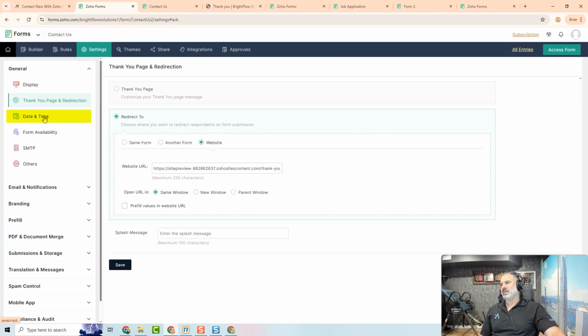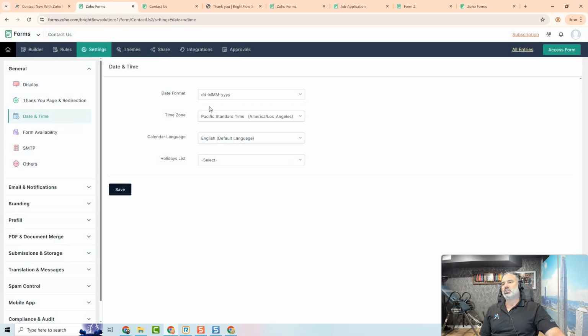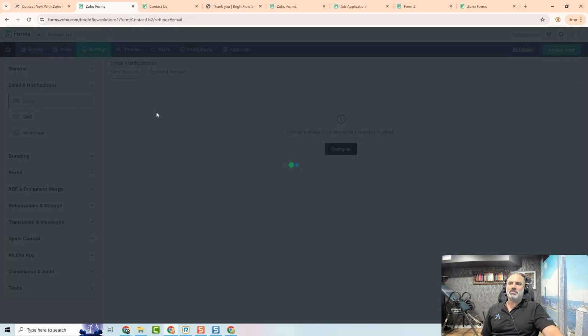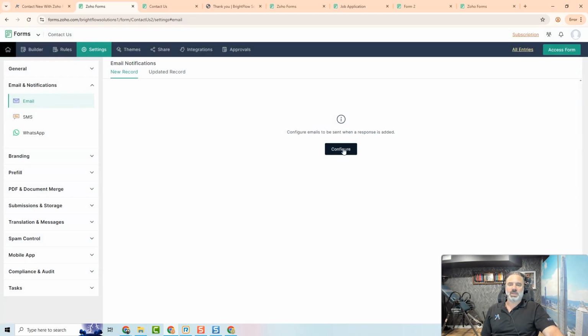Next, I have the date and time that will show me the format and the time zone and the different things related to the form. Next important thing will be the notification. Whenever someone is submitting a form, you can send an email, SMS, or WhatsApp. The most common will be email because it costs nothing and it's giving you exactly the same result.